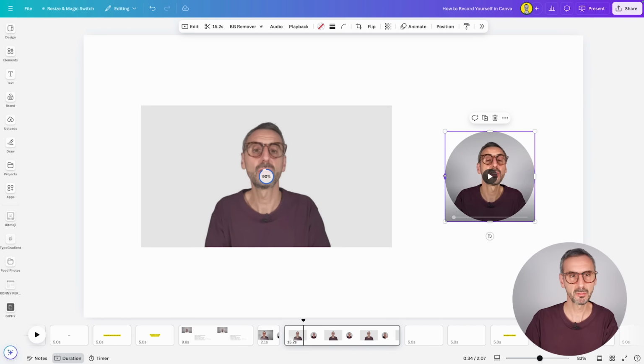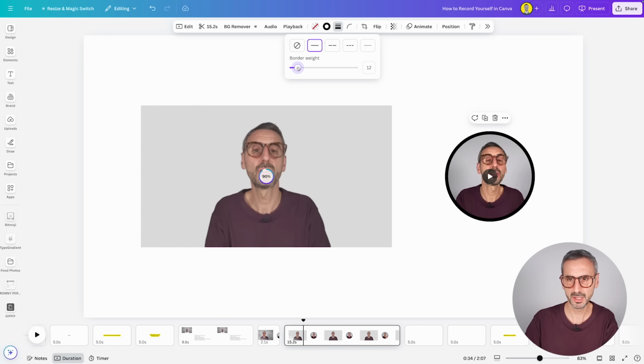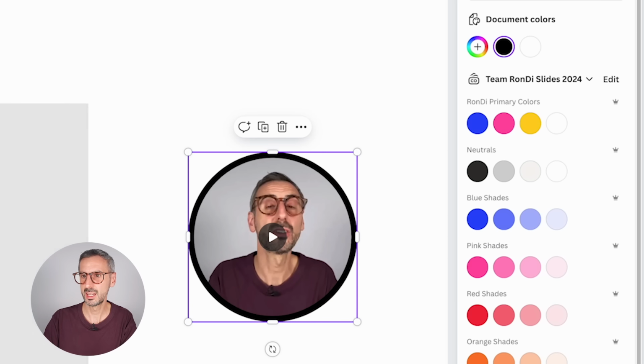In the meantime, I'm gonna style this other video right here and add a border to this video. Okay, you see this border right here? I'm gonna add a black border, make it a bit thicker. And you know what? I don't like the black color. I'm gonna create a gradient.